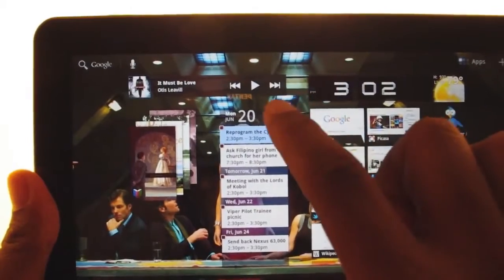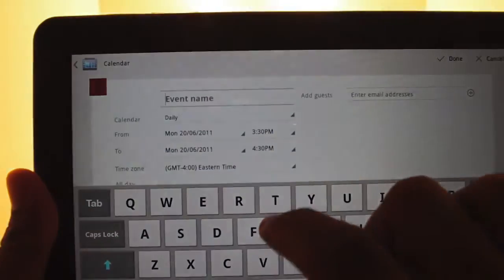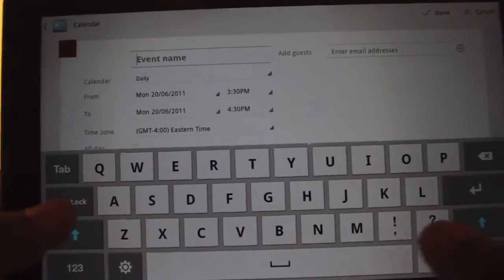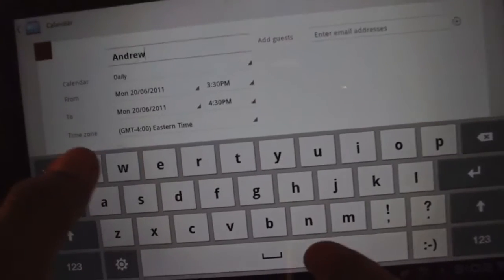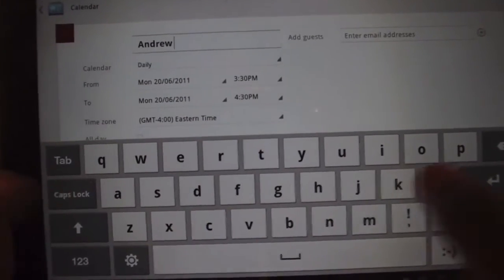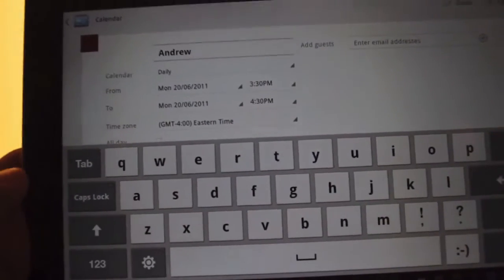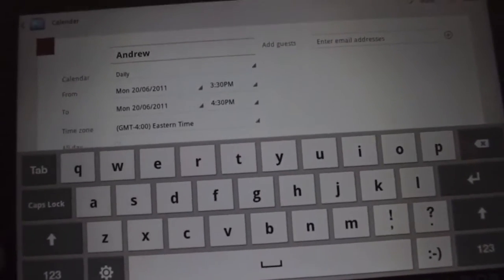If I want to add an event, I just tap this little button in the right corner, and it brings me directly to the page. Here you have the Samsung keyboard. Now, I'm not really a big fan of this. I think thumb keyboard is much better. But the calendar, the keyboard is at least improved from the last time that I saw it, so it's usable.